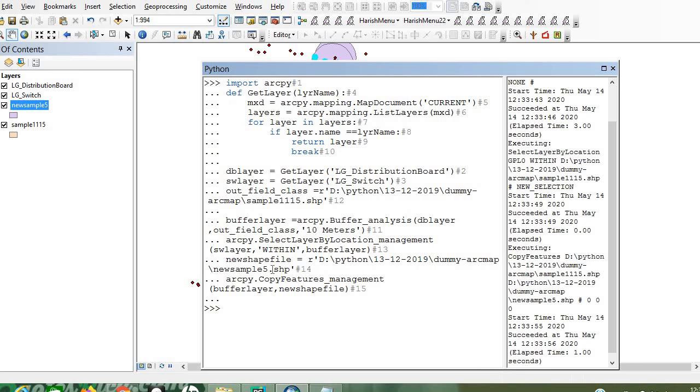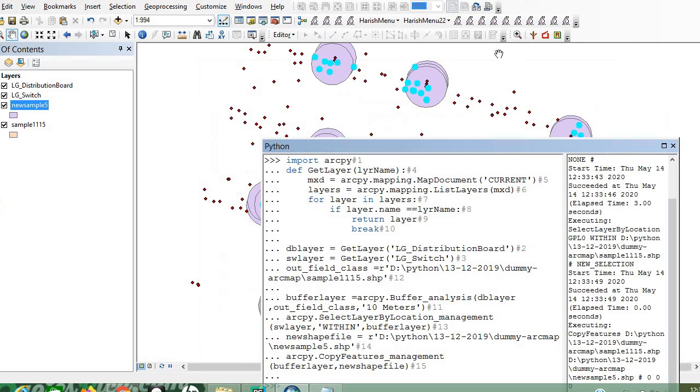This particular sample1115 indicates the buffer zone, whereas new_sample5 indicates the switches within the buffer zone. Is it clear?